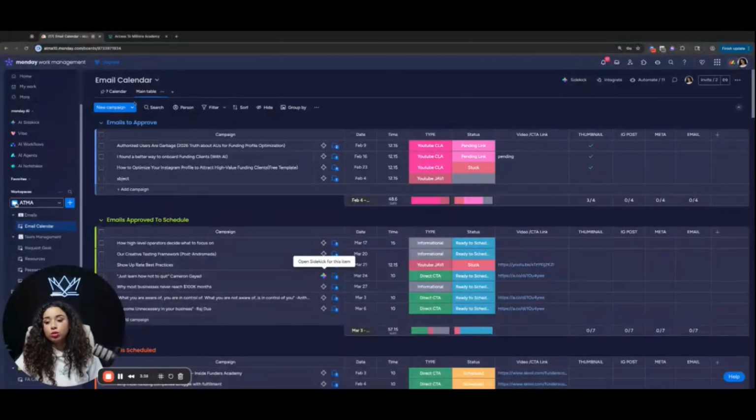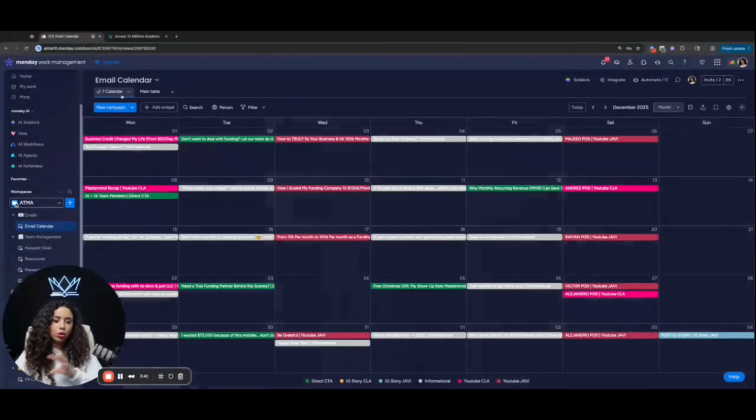But something to see it visually, we have the same boards on a monthly view. So here I'm going to be able to better see, based on the colors, how many days a week I'm sending an email and what type of emails I'm sending out, right? So I know that the darker pink is my YouTube videos that I created. The dark red is Javi. The green ones are direct to CTA emails, and the gray ones are regular informational emails.